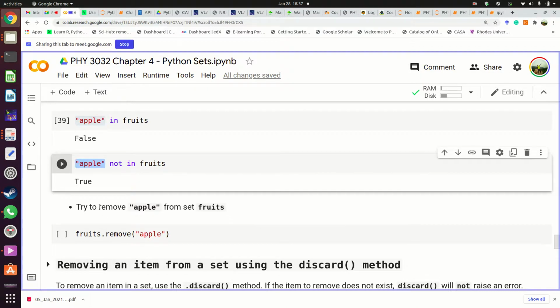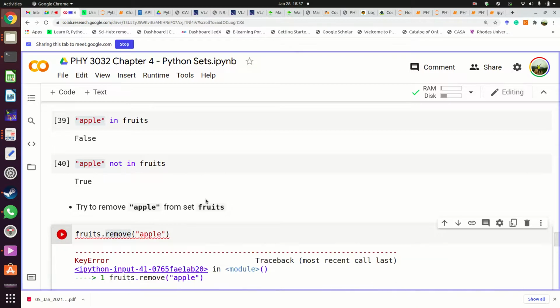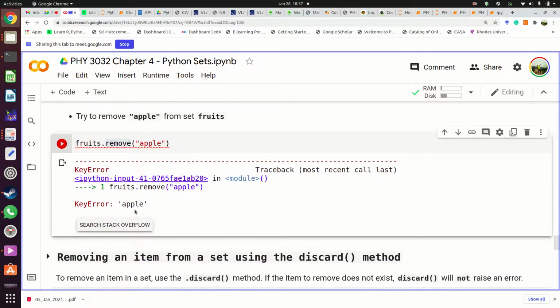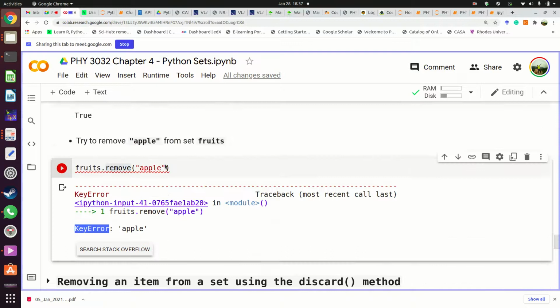If you try to remove an item which is not in a set using remove, you get an error. If you try to do this, trying to remove something which is not in a set, you get this kind of error. It says it's a key error. Apple, it's not there. That's what it's trying to tell you. Is this clear? Yes. Okay.